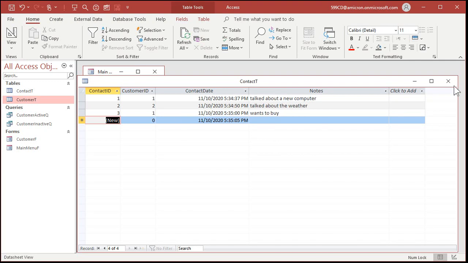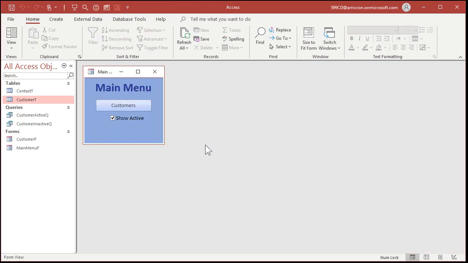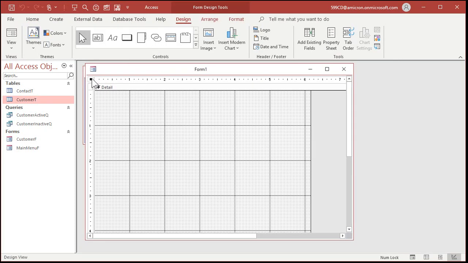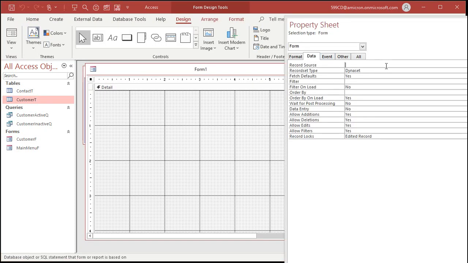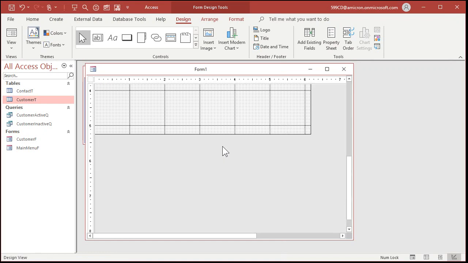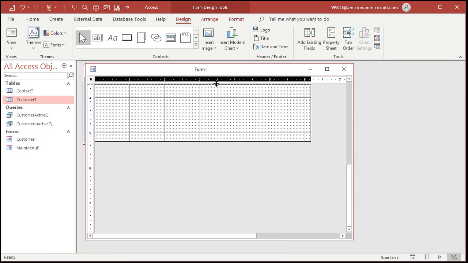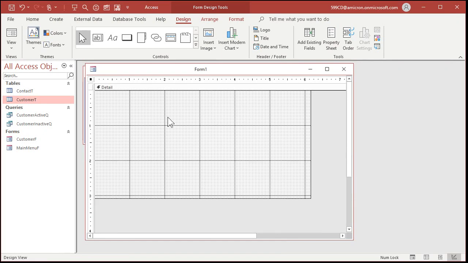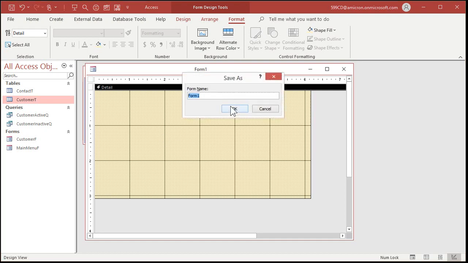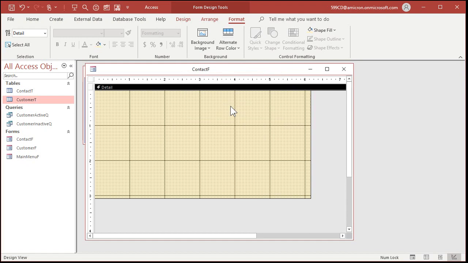Now let's make a form based on this information. A real quick form. Nothing fancy. So create form design. I'll come in here and set the record source property for this form. We'll make that the contact table. All right. We'll close that up. This doesn't have to be that big. Let's make it smaller. And again, I cover all this in my other tutorials if you've never built forms before. I'm going to give it a splash of color. Let's go with a light yellow, like that. Okay, let's save it real quick. Save contact F, my contact form.